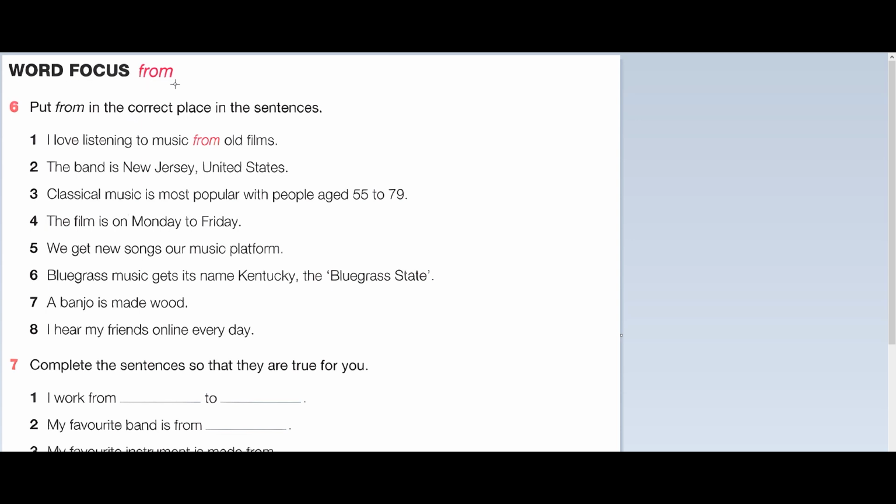Word focus: from. Put "from" in the correct place in the sentences. Look, it's very hard just to put it, so let's use a red line. So the red line is like "from". I love listening to music from old films. The band is, let's put it here, from New Jersey, United States. Classical music is most popular with people aged from 55 to 79. From comes here. The film is on Monday to Friday. From Monday to Friday. From, we put from here.